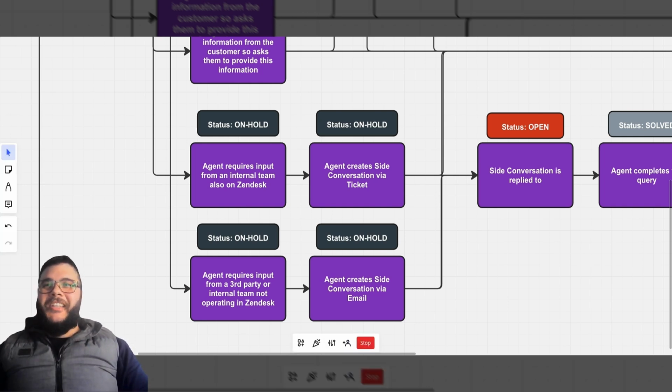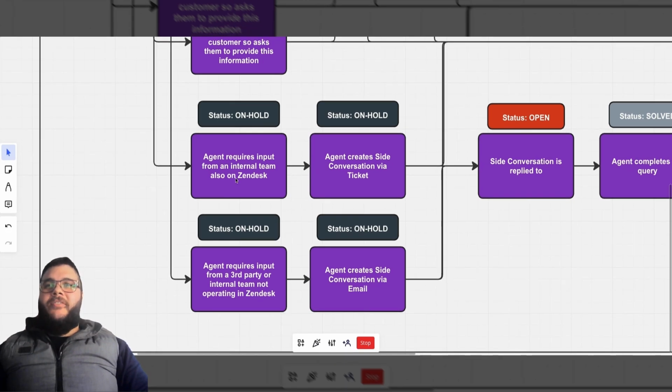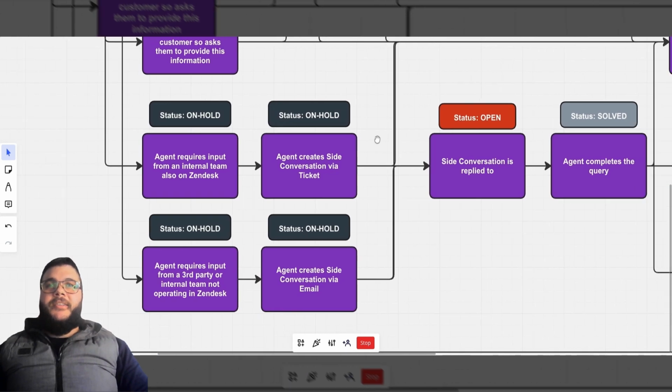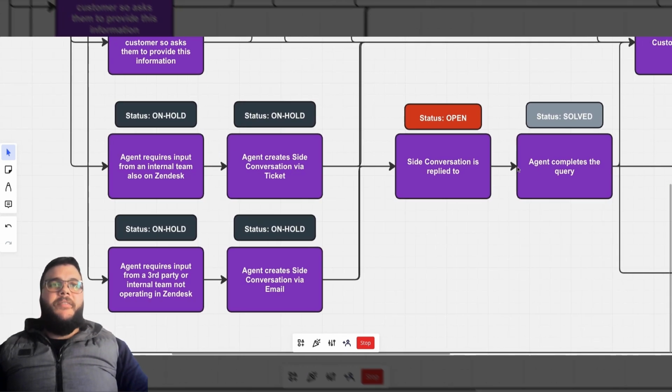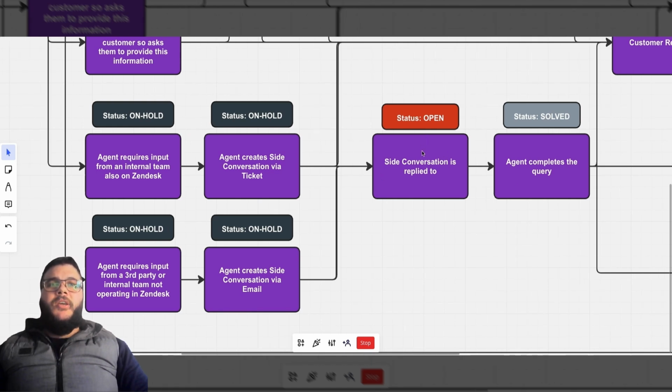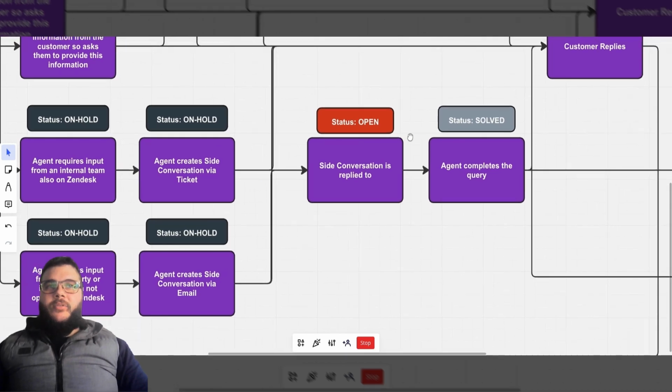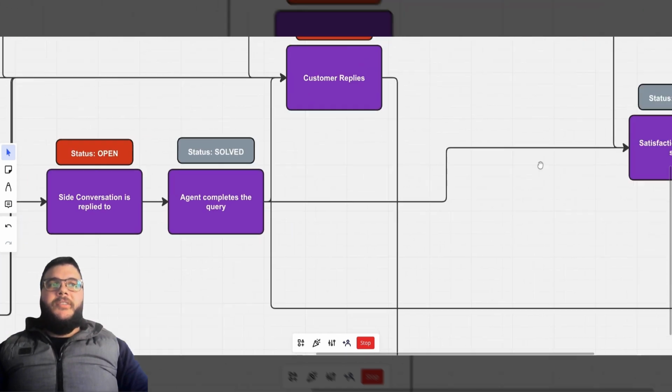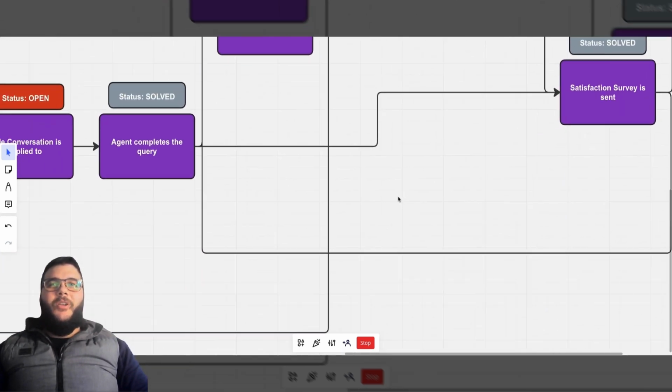The action is on us. So if we require information or input from an internal team who is also on Zendesk, i.e. they have light agents or full suite licenses in Zendesk, we can create a side conversation via a ticket on the right-hand side of our ticket base. Once that side conversation is replied to, the ticket status will change to open, which remember is the status that we need to look at. We can then complete the query, solve it, send the CSAT, and the ticket will close.